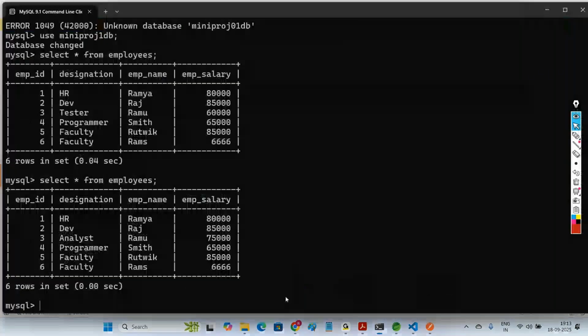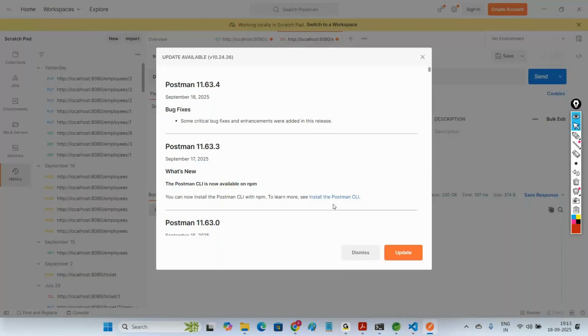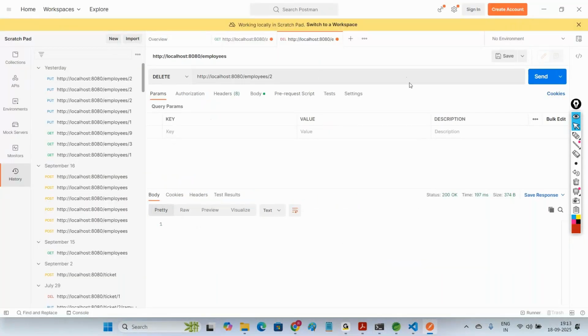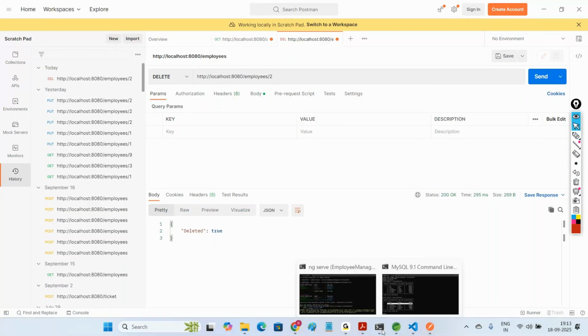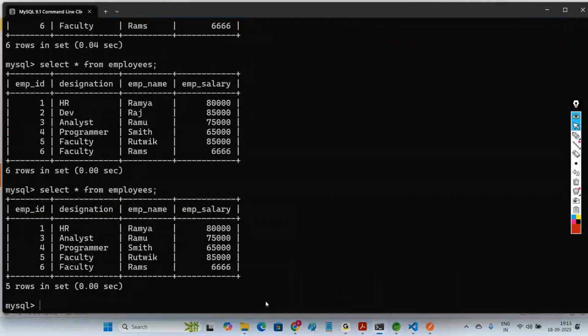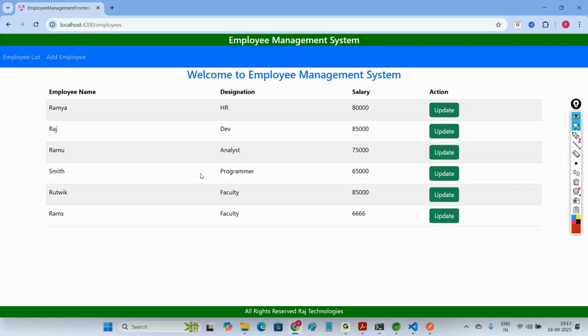Check it in our database table. Employee 2 means Raj. I'm just taking the value that is present here, employee 2. Click on send. See here, it's giving the result in the response: deleted as true. And check your table now. See here, the 2 has been deleted. And you can even check in our front end part also. Let's see, Raj has been deleted. It's showing the latest employees for us.